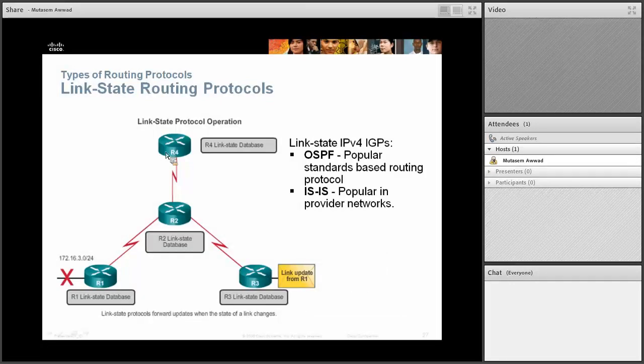So link state protocols, the most common one is OSPF. This is the most popular because it's not proprietary like EIGRP. EIGRP is proprietary to Cisco. This is open, that's what the O is for, Open Shortest Path First. So a lot of people love to use that.